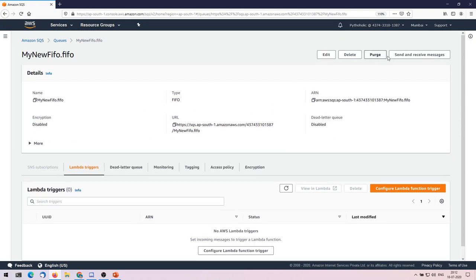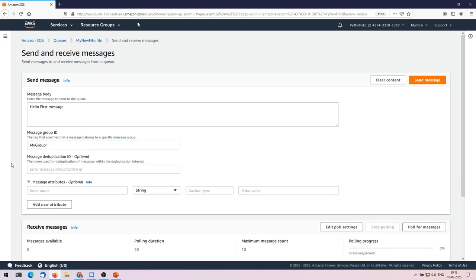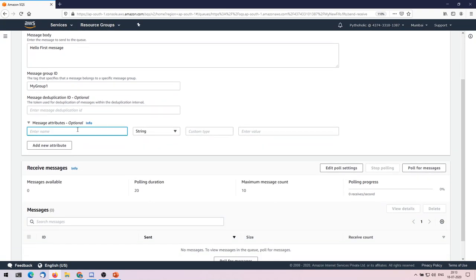The next thing that we have to do is send and receive messages. So click on that and come here, and here you get the same thing. We have to act as our producers and consumers. So once again, I'll type hello first message. And you have to provide a group ID. Here I'll provide my group one. So this is my group ID. And if you want, you can add message attributes as well. Let's suppose I add name, and the value will be hello world.